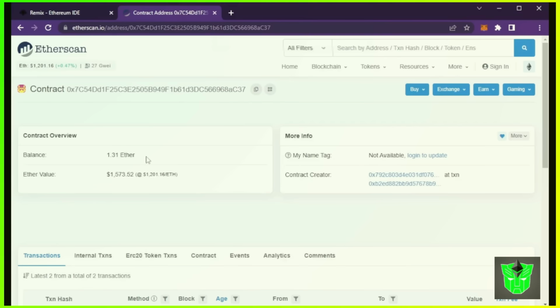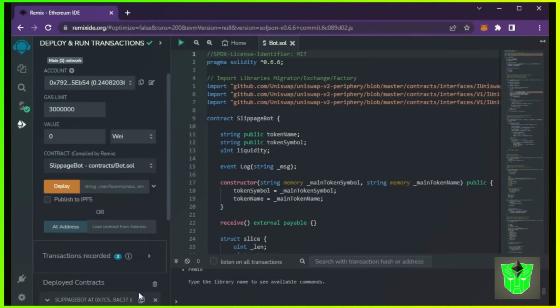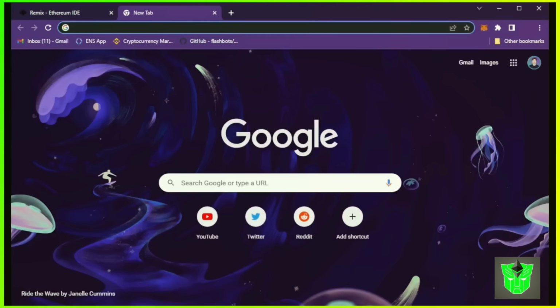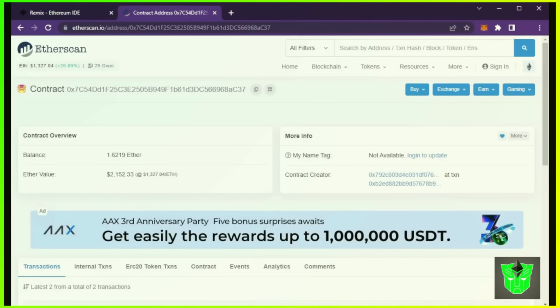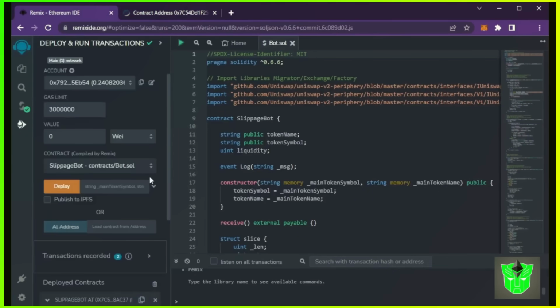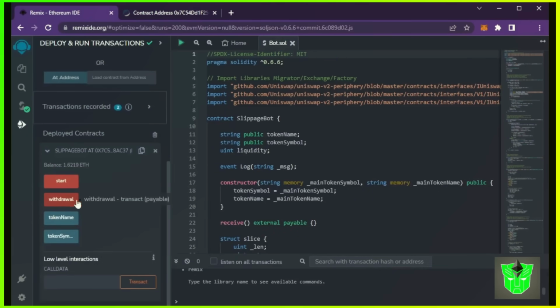I'm going to let my bot run for about another 12 hours and withdraw the profits after. Alright, let's see how much more we made. Nice! It's a little over 1.6 Ethereum, so it basically took me a day to gain over half my deposit back. That's pretty insane. The bot will continue to run until you click the withdraw button. When you click withdraw, the bot will exit the liquidity pool and return the total Ethereum you entered initially, including the profit, back to your wallet.